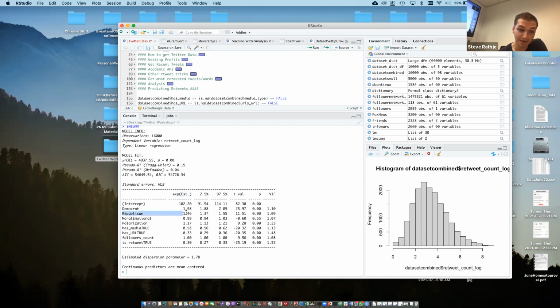You can also see Republican words were associated with an increase in retweets. No effect of moral emotional words, but again, this was a small data set, so I won't read into any of these coefficients. And then you also see an effect of polarizing language getting more retweets. Interestingly, whether the tweet has media or a URL was associated with fewer retweets.